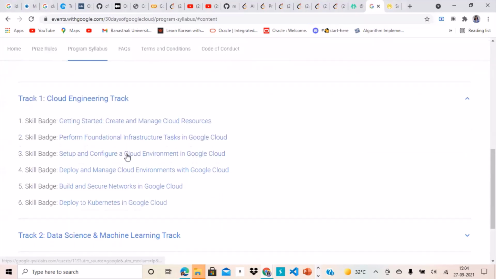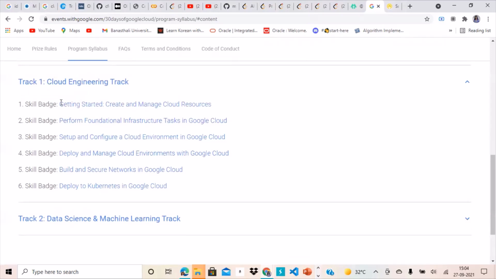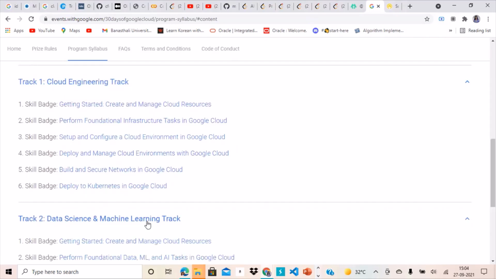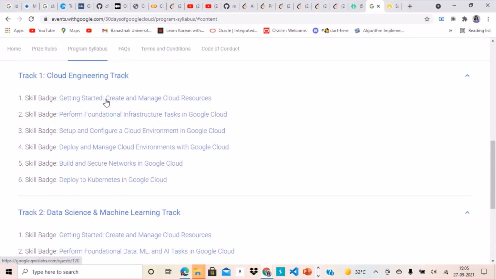There you can see both of our tracks, the cloud engineering track and the data science and machine learning track. You can perform either one track or both of these, but you have to complete all the skill badges of the track you are choosing. Today we'll be going through the skill badge of the cloud engineering track because the first lab is the same in both the tracks. Getting started, create and manage cloud resources. Here also you'll get the same skill badge, create and manage cloud resources. So we'll click on this first skill badge.